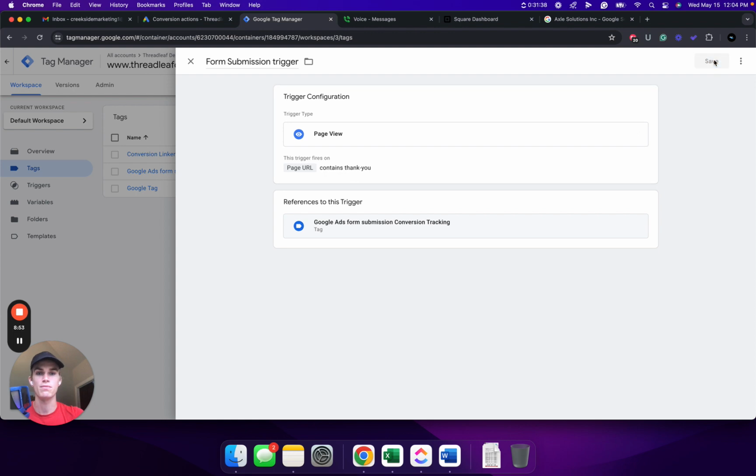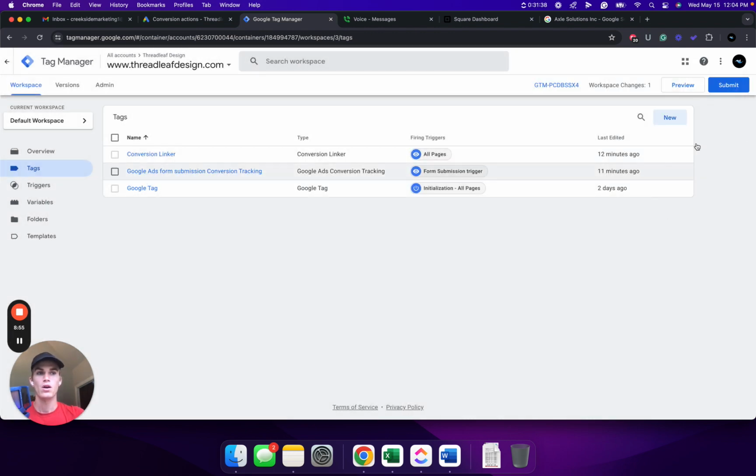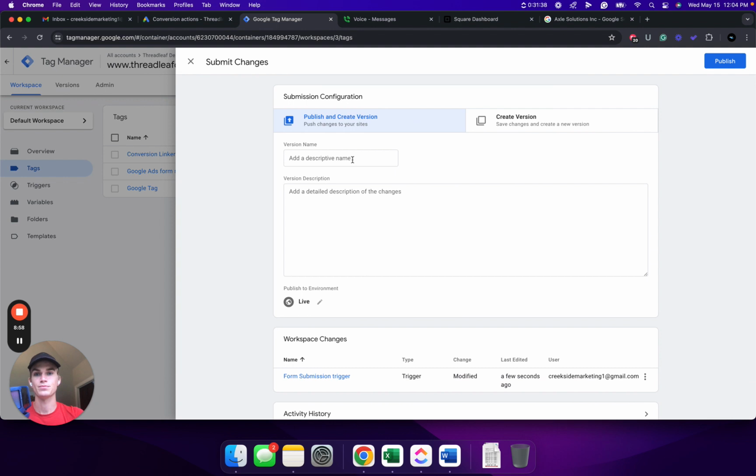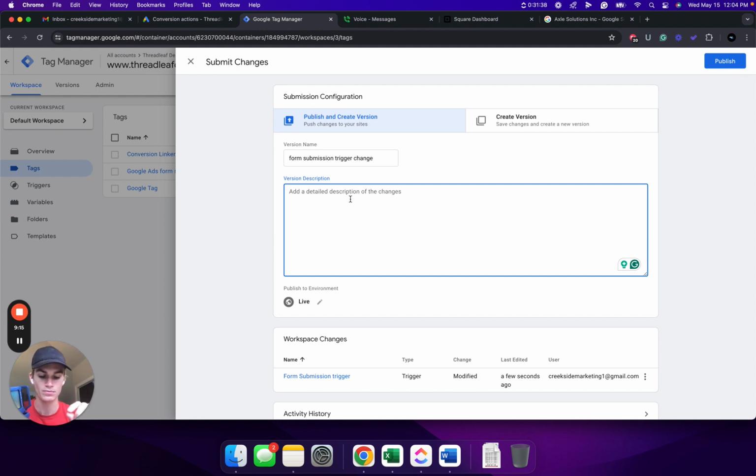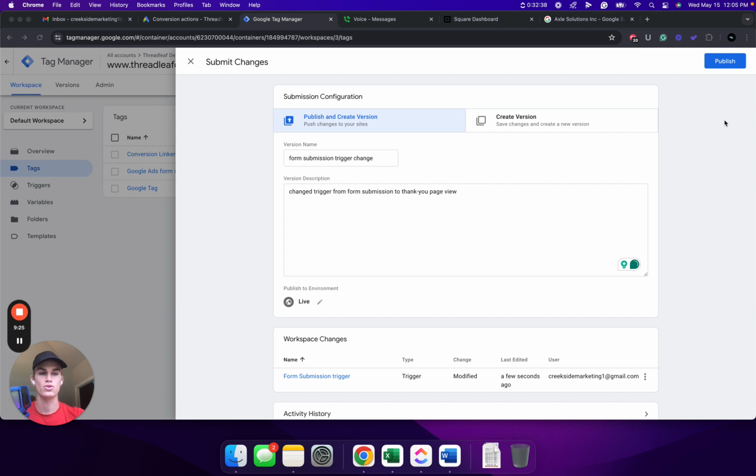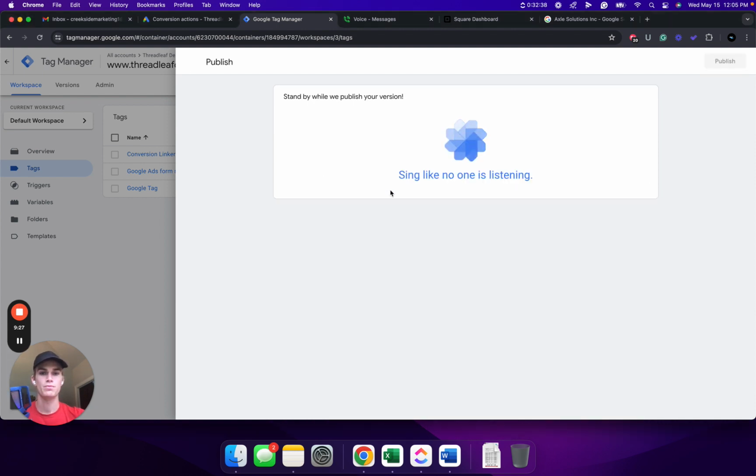So we're going to click Save. From here, we're going to click Submit. Add a descriptive name. The name for this one is going to be form submission trigger change. And in the description, we're going to say we changed the form trigger from form submission to the thank you page view. Once we put that in the description, we're going to click Publish.